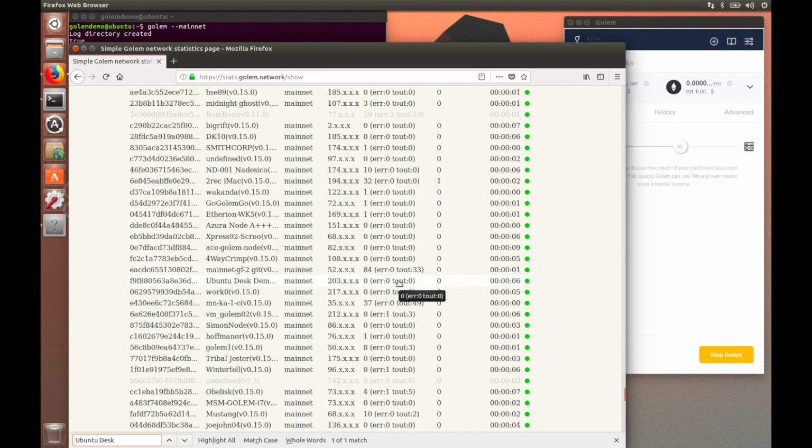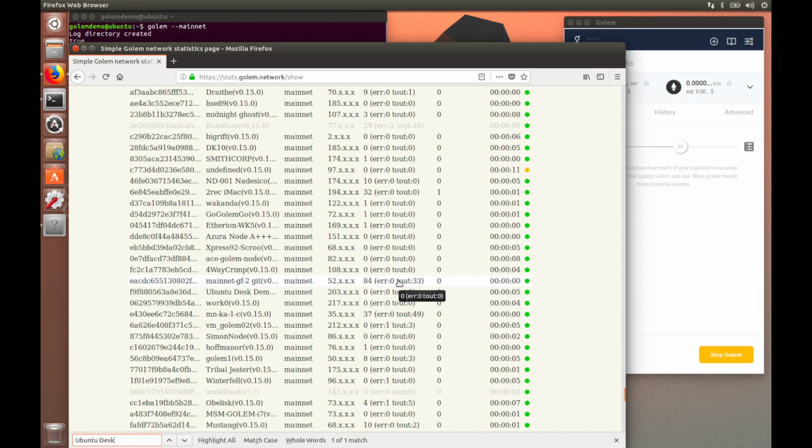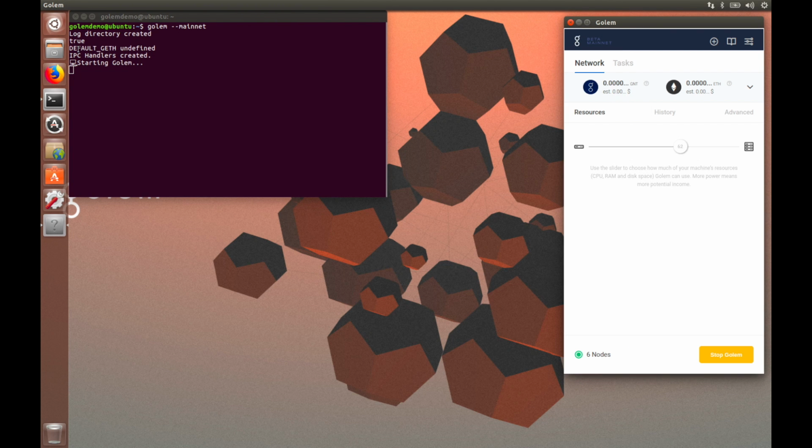This page is useful particularly if you want to check remotely. If you're at work, for example, and you want to check that your node is still running at home, you can see if it's performed tasks or not, things like that. And that is Golem installed and running on Ubuntu desktop on the Golem mainnet.